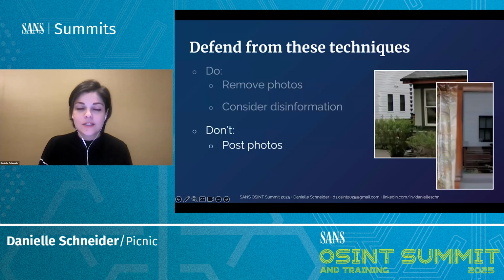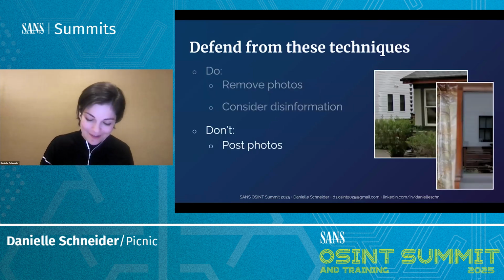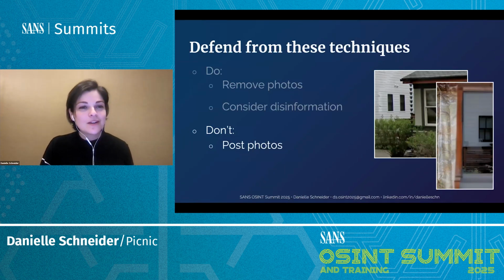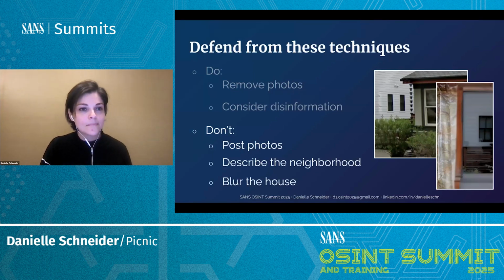And as for some don'ts, don't post photos of your house. Tell people not to post photos of their house as much as possible. We were able to confirm that this person lived there because of a view outside the window and other distinct details. Don't mention anything about your neighborhood, please, or post things like all your stuff in boxes, or mention anything specific about your house. And don't blur your house.